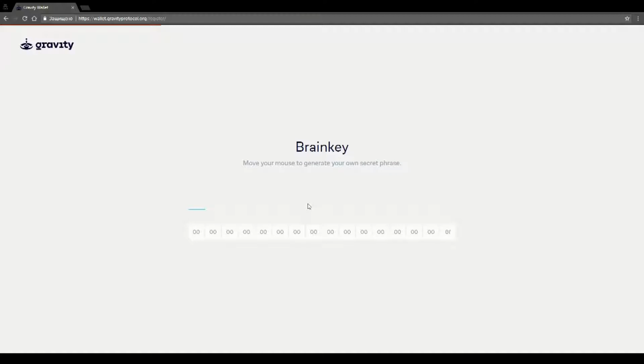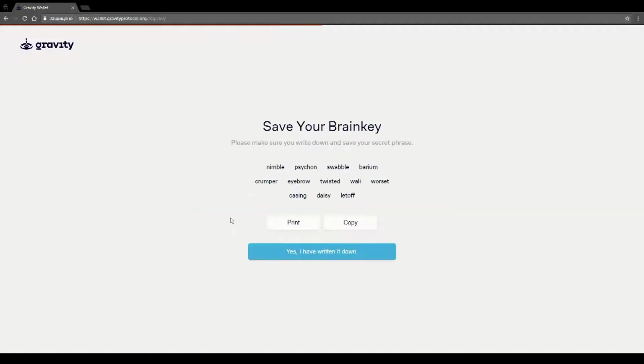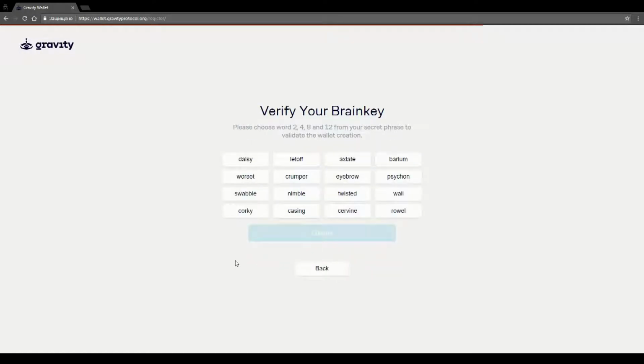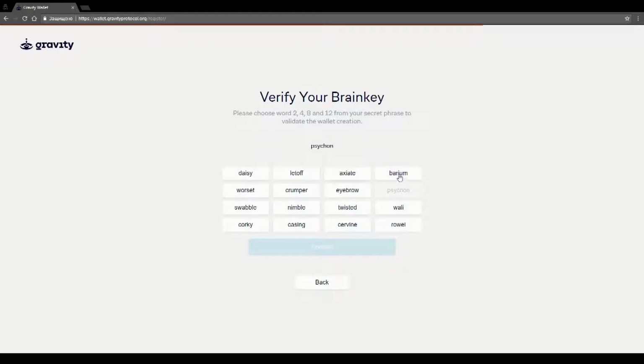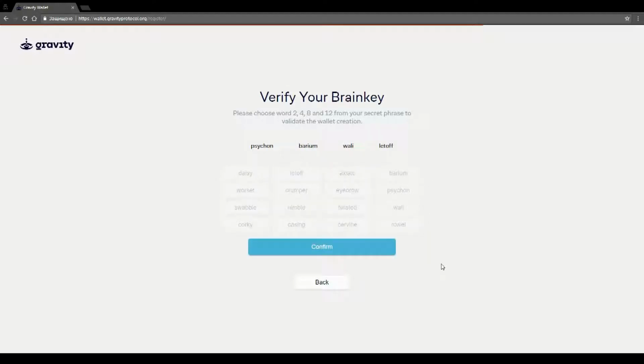In the next step, the site asks you to move your mouse in order to generate a unique brain key. Once you have that unique brain key, please save it. Now double-check that you definitely saved your brain key. Then among the words listed, find the words 2, 4, 8, and 12 in order in our brain key. Select Confirm.